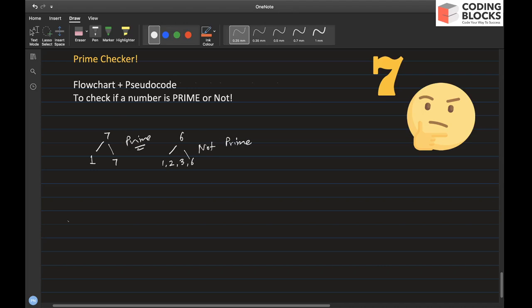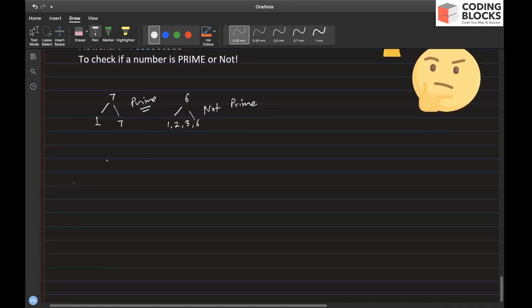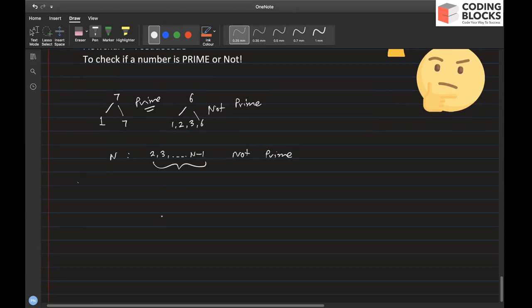So if you want to check if a number is prime or not, we can check if the number has any divisor from 2 to n minus 1. If it has any divisor in this range, then it is not prime. What we can do is simulate a loop using a flowchart, and this loop will start from 2, and then we check if the number is divisible by I or not. So let's start by building the flowchart.